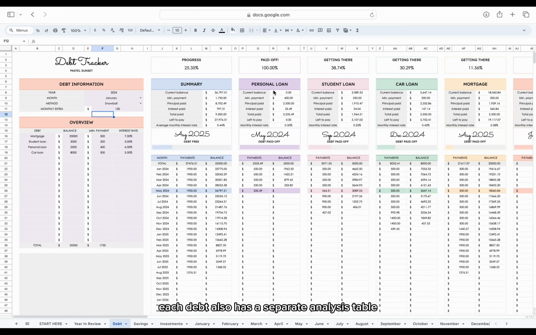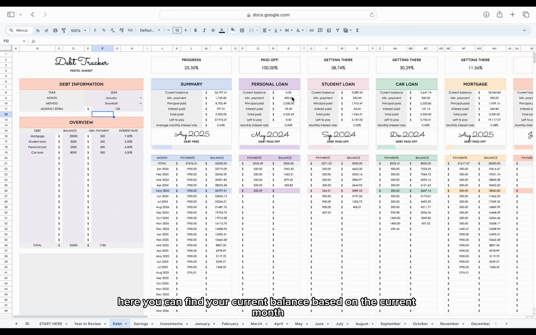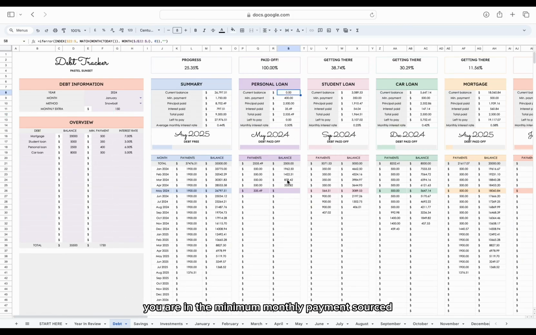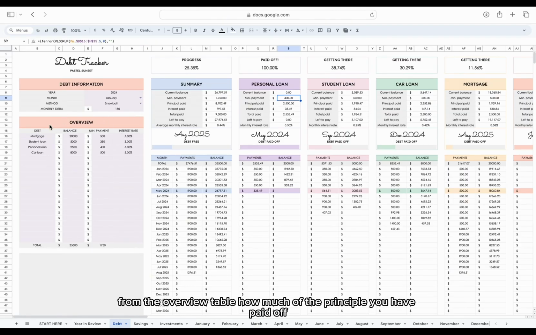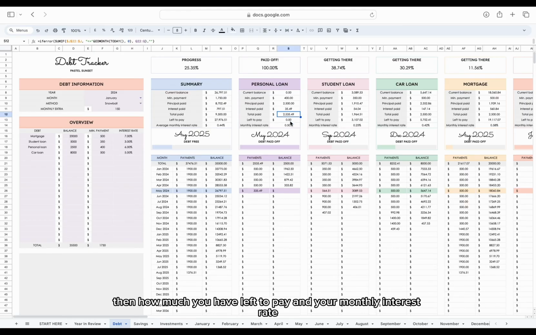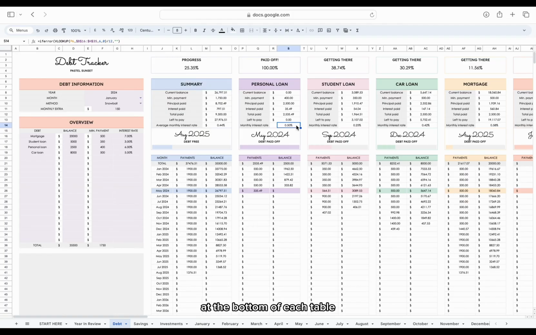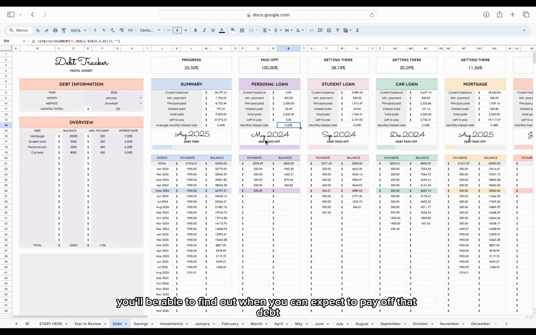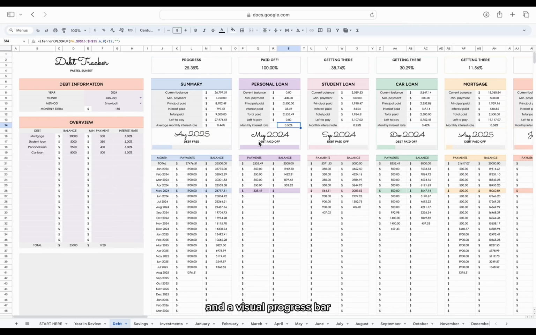Each debt also has a separate analysis table. Here you can find your current balance based on the current month you are in, the minimum monthly payment sourced from the overview table, how much of the principal you have paid off, and how much you have paid in interest, and of course the total paid amount. Then how much you have left to pay and your monthly interest rate. At the bottom of each table, you'll be able to find out when you can expect to pay off that debt and a visual progress bar.